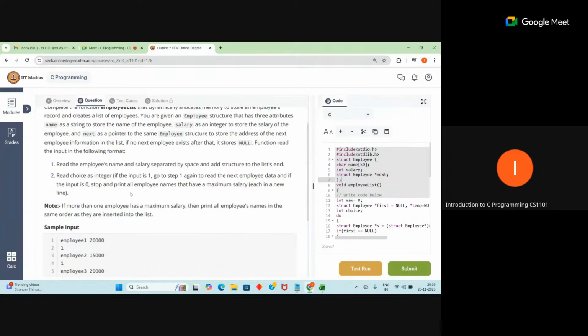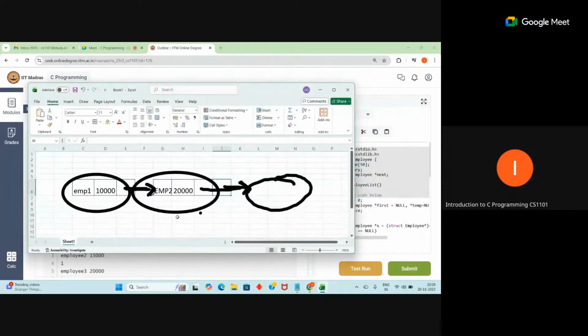Here we are given a function to read the input in the format: read the employee name and salary separated by space, and add the structure to the list end. So when a new employee is read, he will be added to the end of the linked list. Suppose I already have 2 employee information, now I want to create another new employee. That employee record will be added to the end of this linked list.